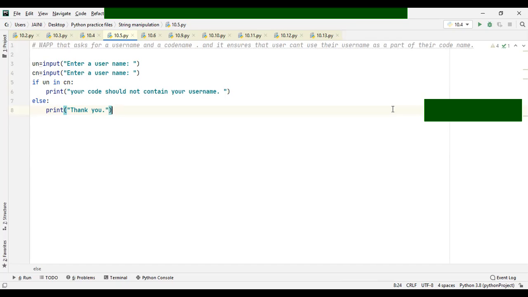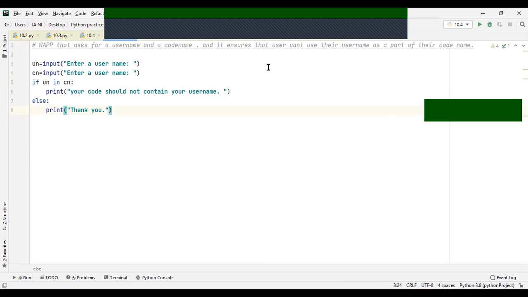So over here, remember again, you must understand the question carefully. The application has to ensure that the user cannot use the username as a part of the code name. As a part, that means it cannot be a part of the code name at all. So we will use the membership operator. We will say if username in code name, then you must print that your code should not contain your username. Otherwise, you can just accept it and say thank you. Okay, have you understood this question and the solution?